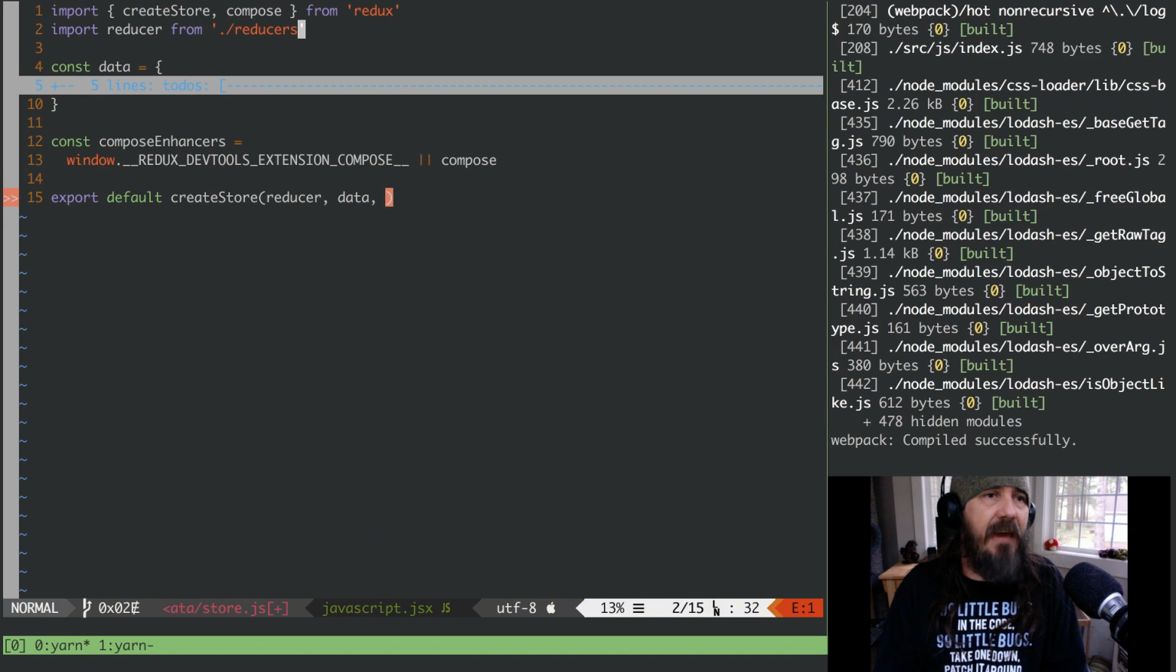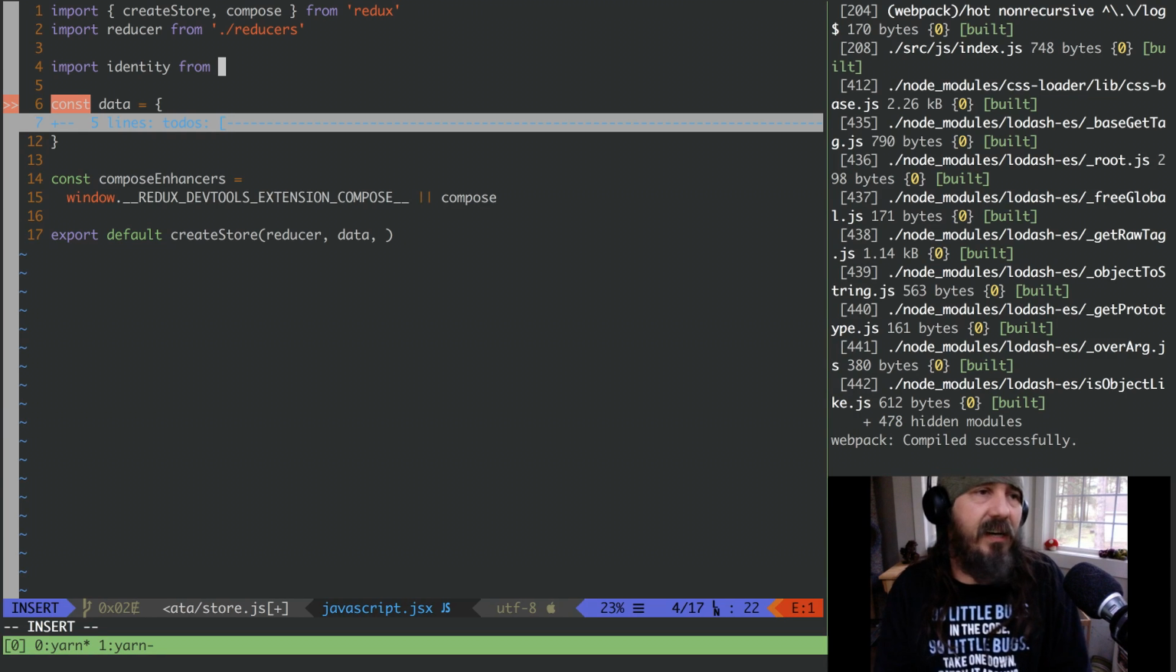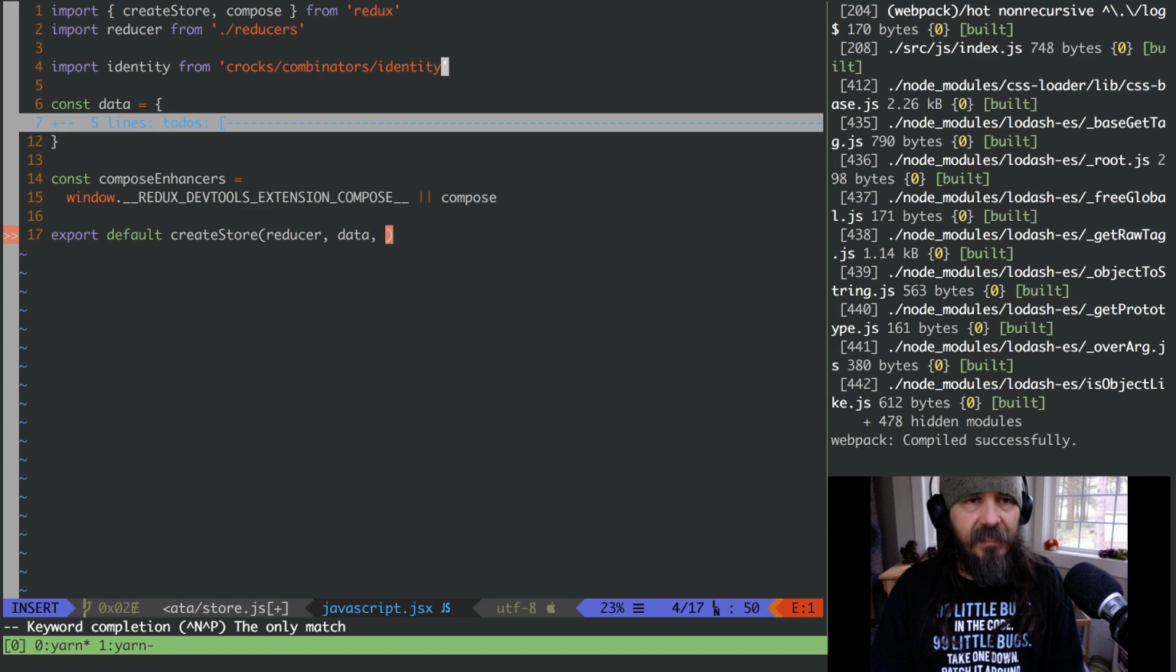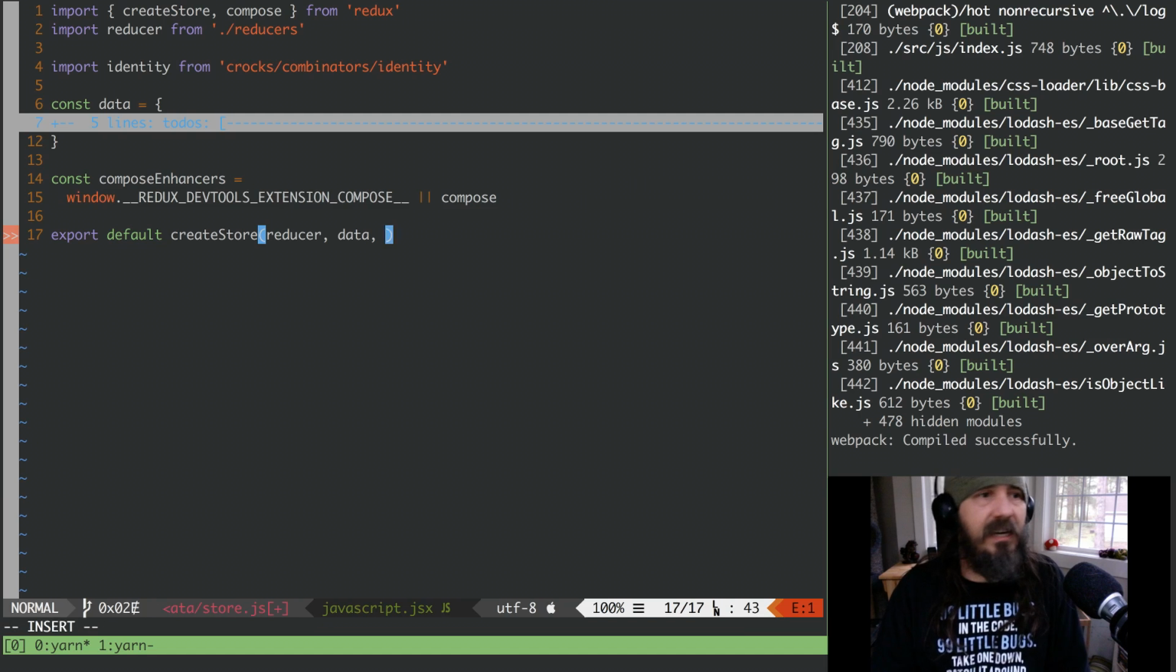and just to give it a name, we're going to import identity, just so we know what it is. We could look and see X to X or whatever, but this will at least give us a name of what it is. And we'll import this from crocks combinators. And this is going to be identity. So now all we really need to do, hopefully, if this all works, is do compose enhancers.